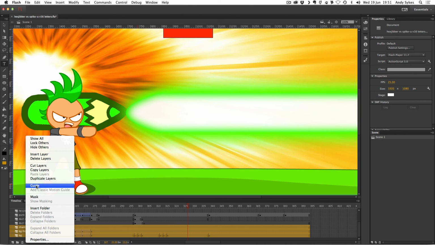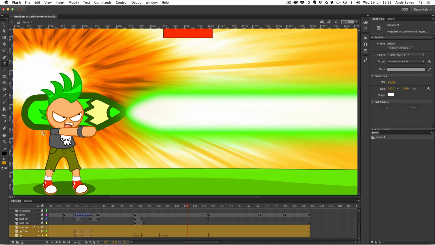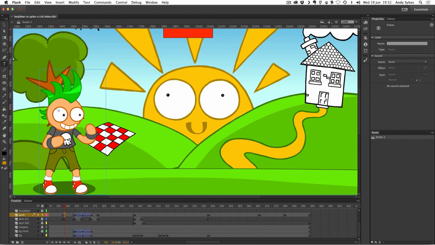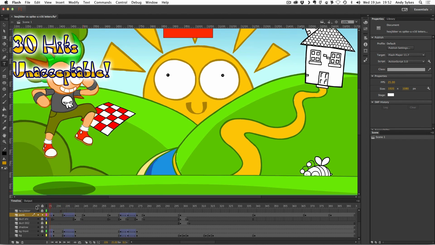That didn't used to be possible. You had to do it on a layer by layer basis, which would take a very long time. So that's very useful. But if we go to this punk here and we click on him, we can see that we're just in the middle of a little cycle where he's jumping.